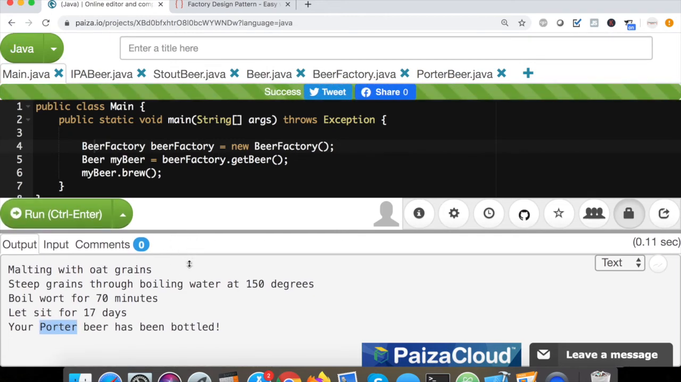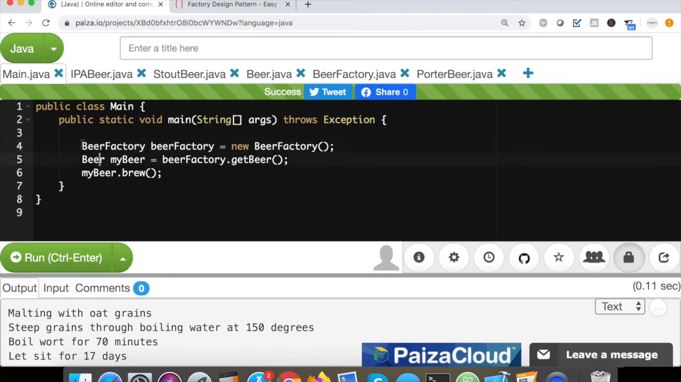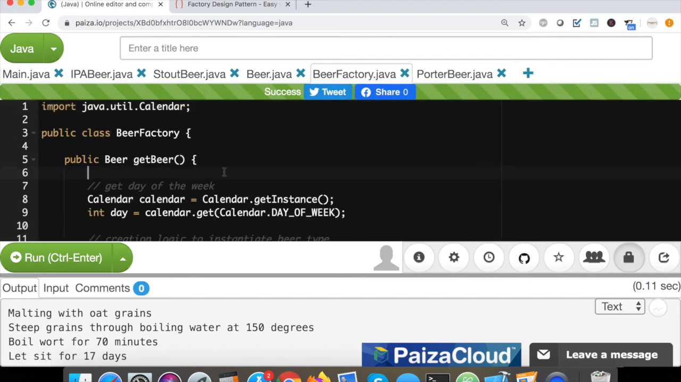How simple is that? We don't have to go inside the if-else statement in our main class and contaminate our main class. We didn't even touch our main class. Or any of the other 10 places that this sort of creation logic might have been. We only need to do it now inside of our beer factory. And that's really the power of the factory method pattern.